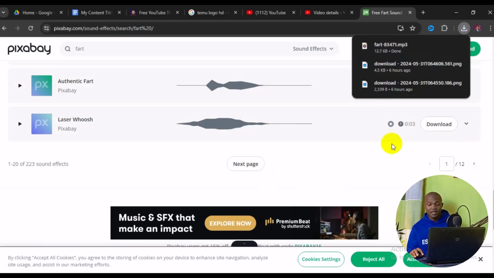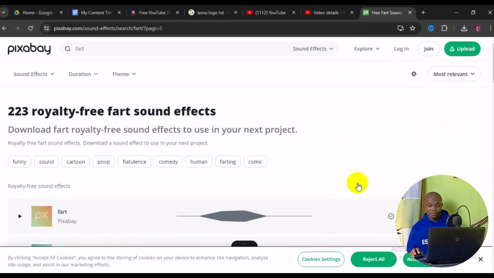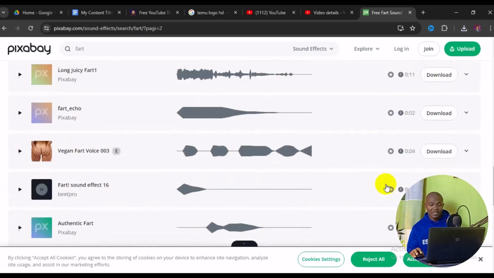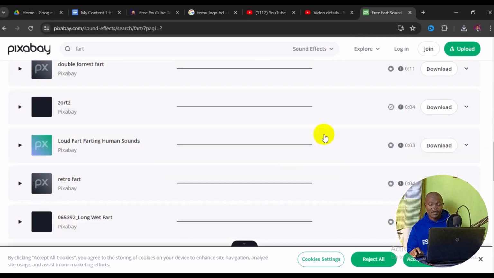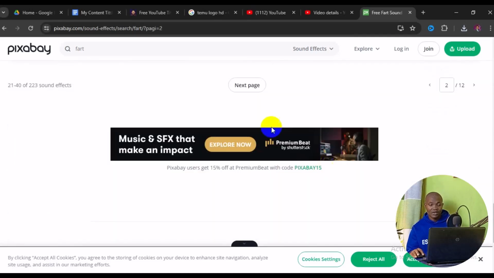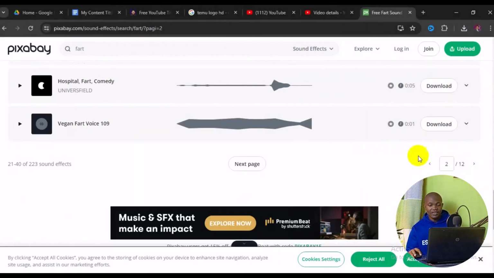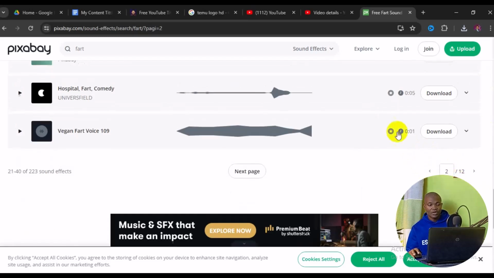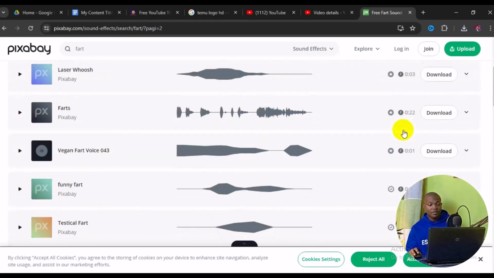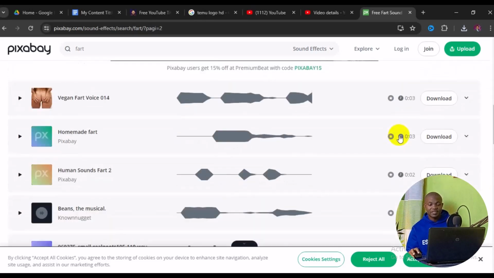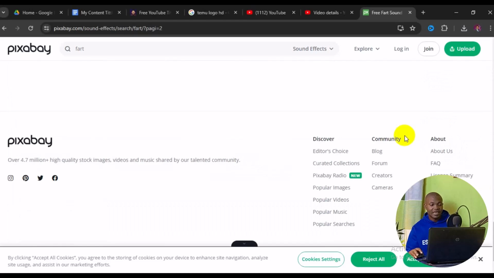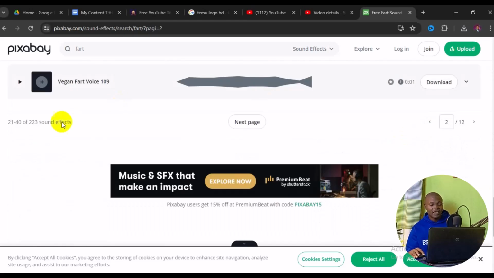Then you can simply click on next page, because right here we have about 1 to 12 pages. Okay, so let's simply click on next page right here and see some other free fart sounds. So right here, we are now on the second page. We can simply scroll up, check the previews, then download as many as possible. So on this particular site, you can get about 223 fart sound effects, all for free.